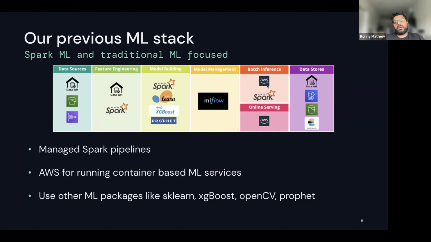And then we have batch inference pipelines in Spark and also in AWS. If it's something very container-based, you can run it on AWS, but if it's using Spark, we run it on Spark pipelines. Then we have data stores where we put our data. We push data back to our warehouse, DynamoDB, S3, and sometimes to Elasticsearch. So that's basically our stack that was existing until last year.